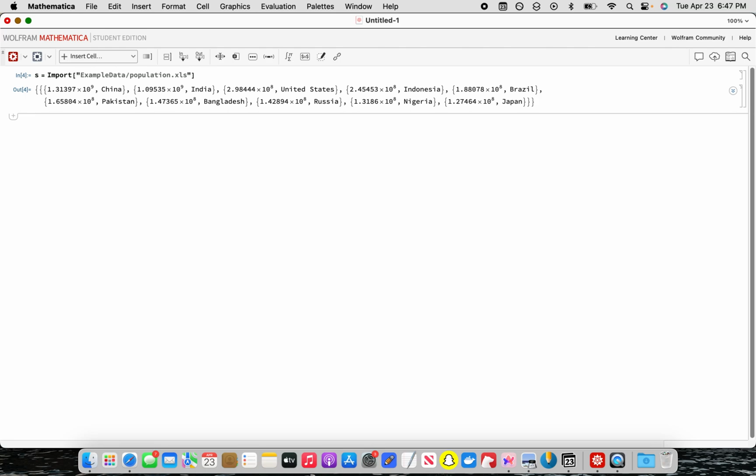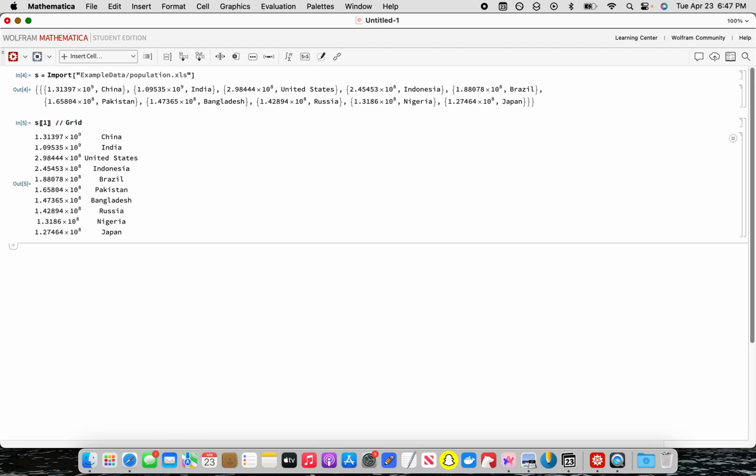But this may not be the clearest way for us to view what we have. In this case, we'll call upon the Grid function. And Grid will allow us to view our data, displaying the first worksheet in a grid. Now let's say that instead of viewing just what we have here, or importing the entire Excel file, we want to import a specific row.